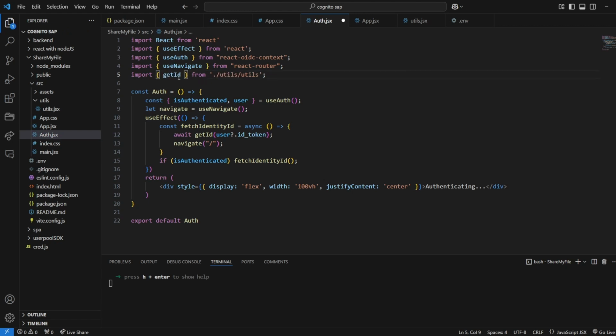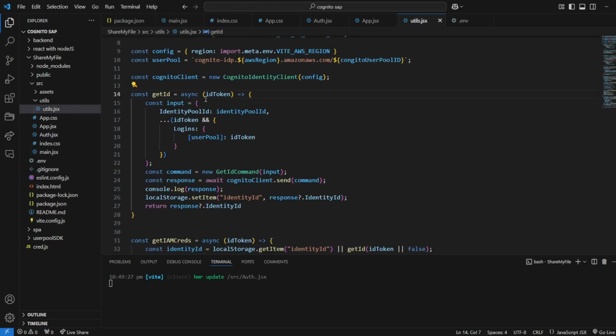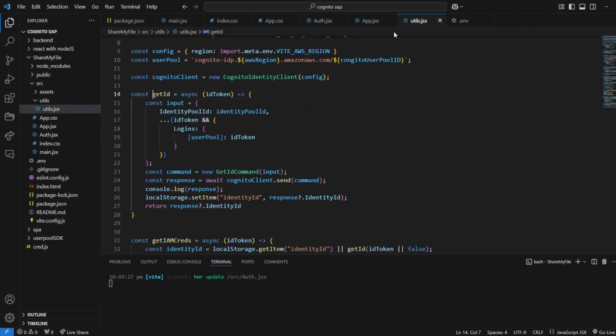So in the auth route, as soon as a successful login happens, the user is redirected to the callback URL localhost 5173/auth. And when they come here, till they are authenticated, we just show authenticating, and once they are authenticated, we call the getID function and then navigate to the home page. And what this getID function does is that with getID we are also passing the ID token of the user, and it uses that ID token to get the user's ID in the identity pool.